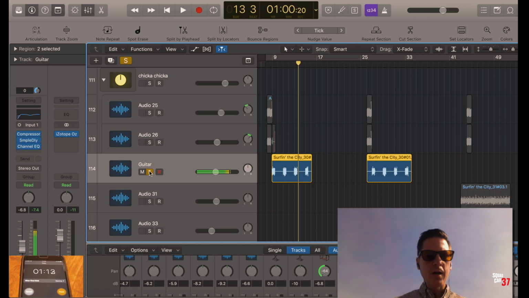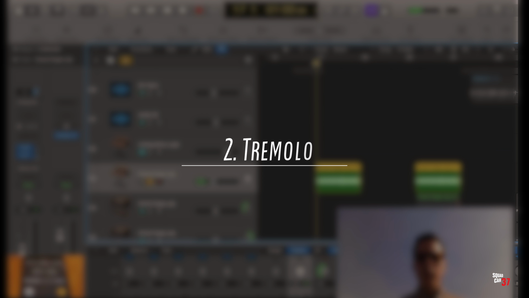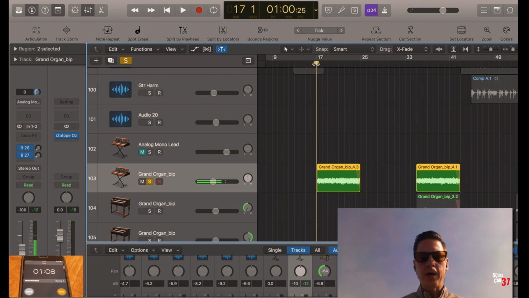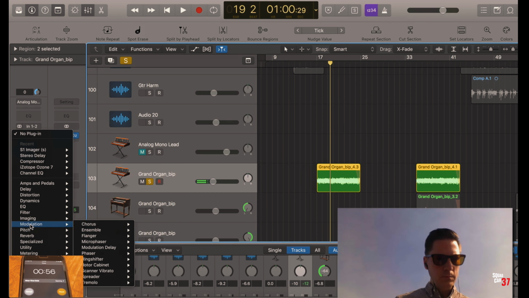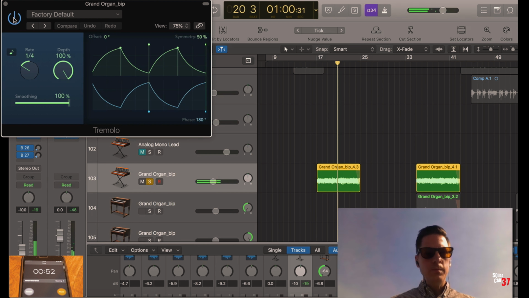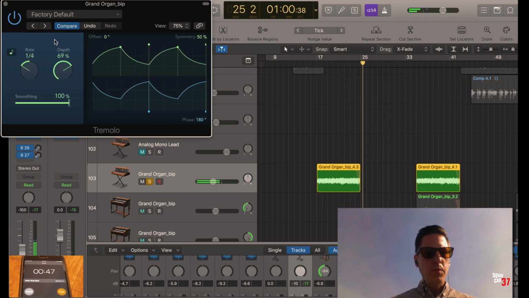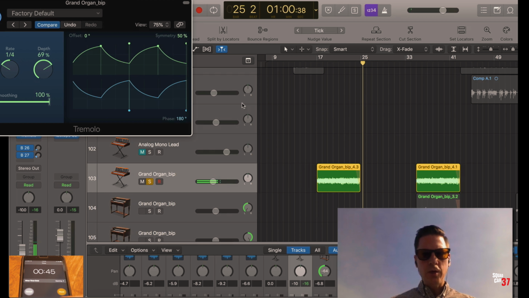Okay, the second stock plugin is called Tremolo. Here's an organ part that I'd like to affect. For the most part, it sounds pretty centered, but I'm going to add a tremolo to give it a left and right pan to make it a little more interesting. So go into modulation, tremolo, stereo. I'm going to kick up the depth and turn it on in the track.